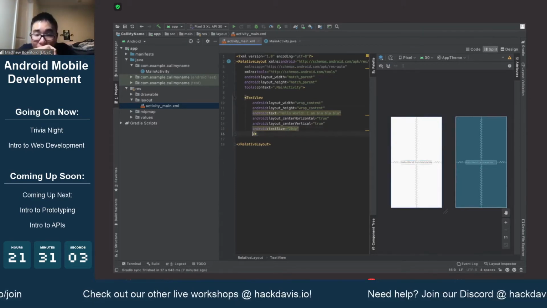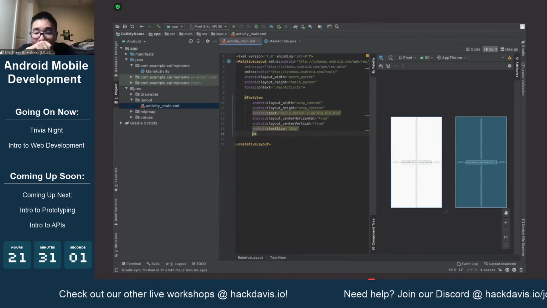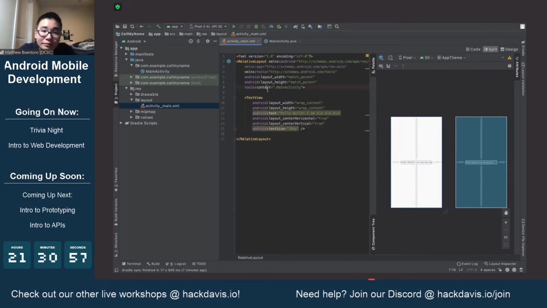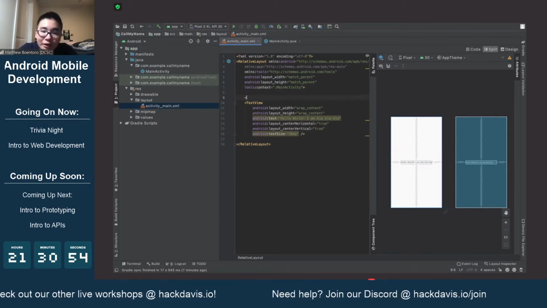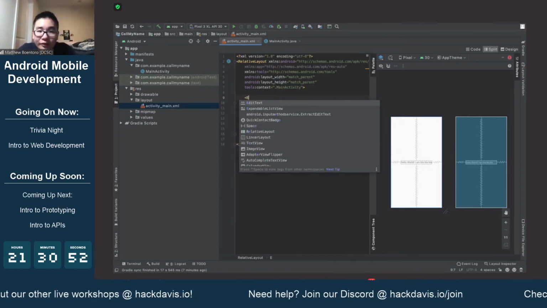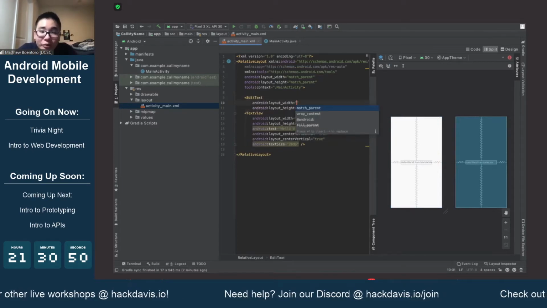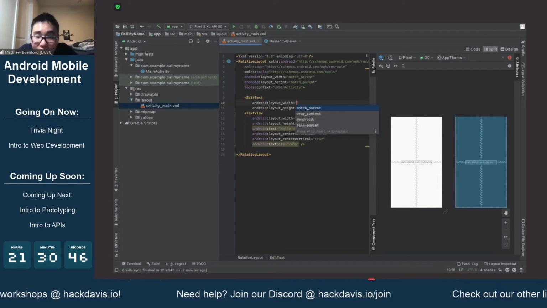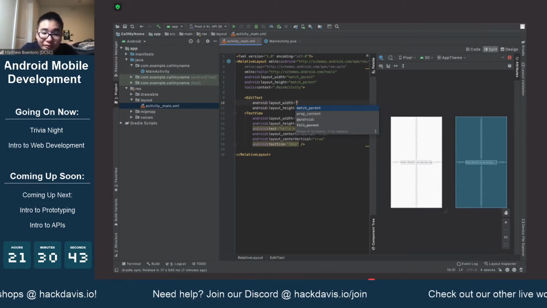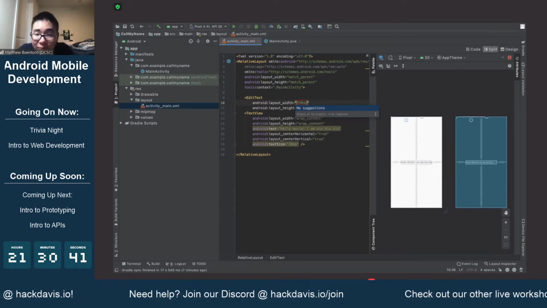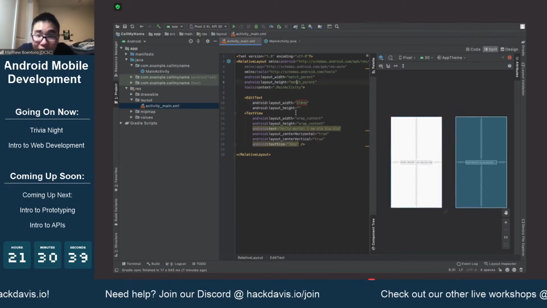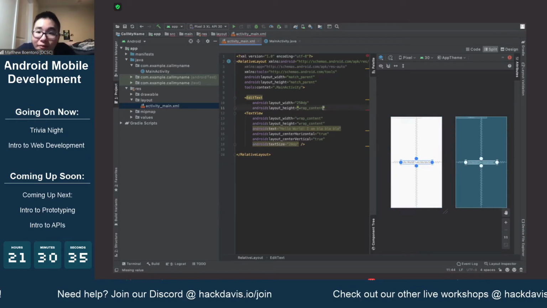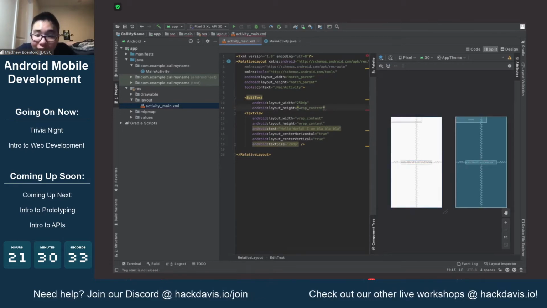All right. So let's have an edit text over here. We're going to set the width to 50 dp. I think that should be good enough. And the height, let's make it wrap content.